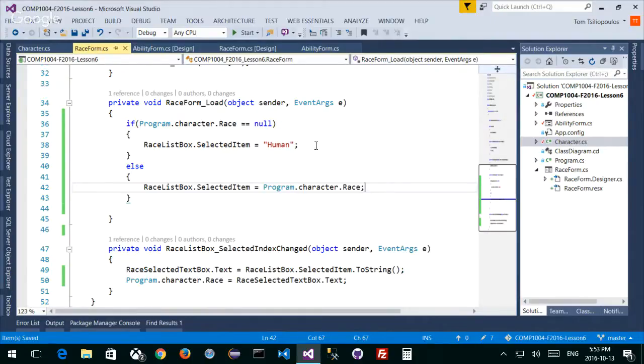So if it's null, assign human. If it's not null, if it's already been assigned, take whatever it's been assigned and put it back. So we can always traverse back and forth now, right? And we don't lose the selection. Let's try this out.